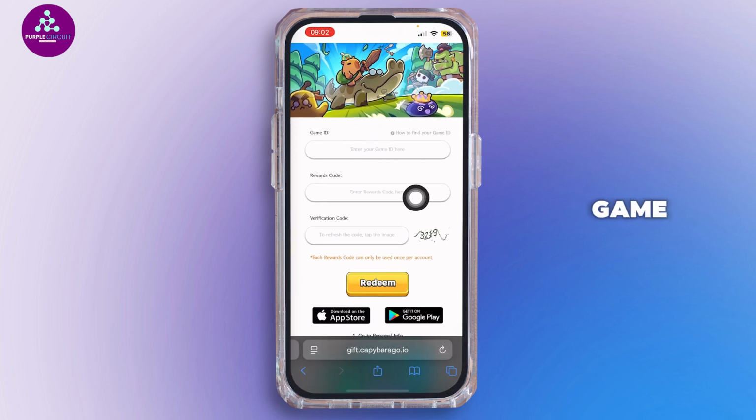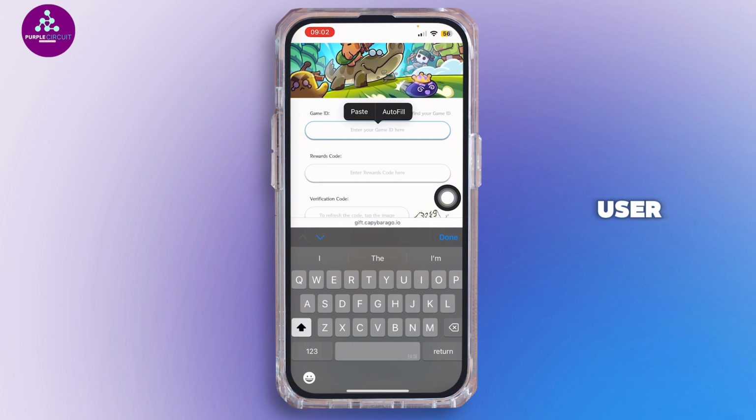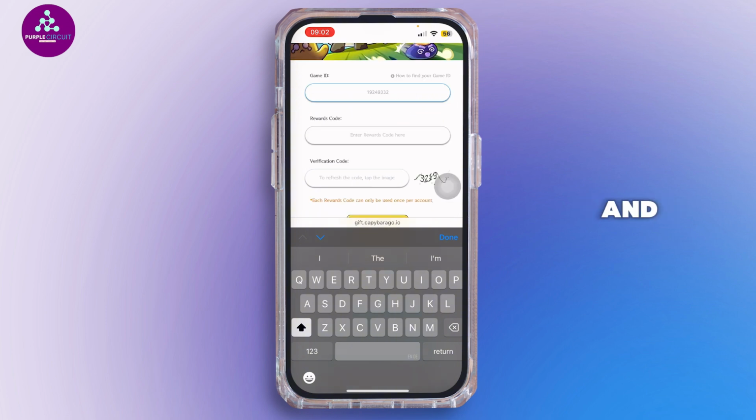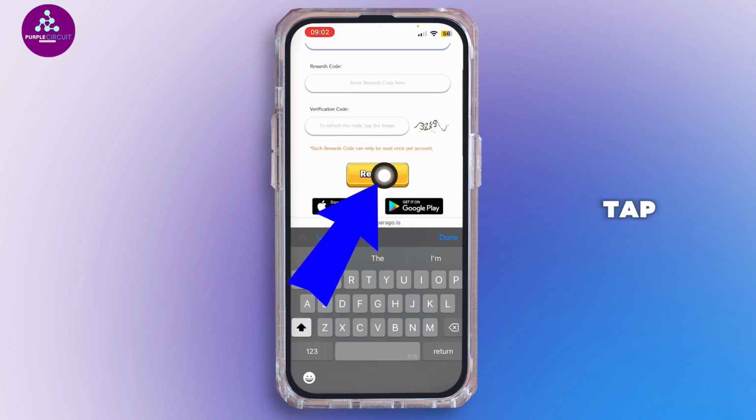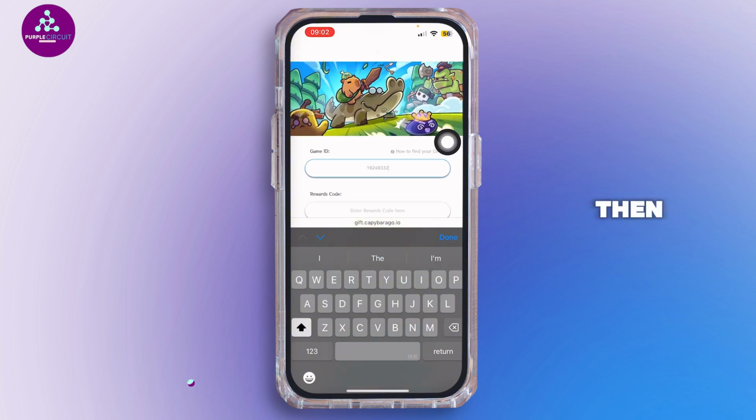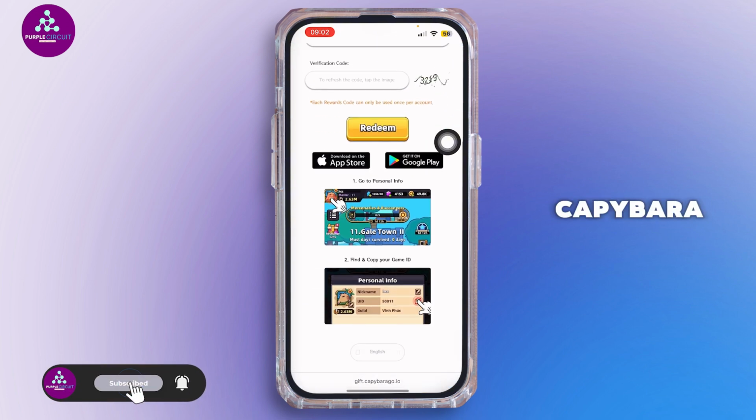Inside the game ID, you want to go ahead and paste your user ID that you have just copied, and then you want to go ahead and enter the reward code right over here, and inside verification code, you want to go ahead and type this number. Once done, tap on redeem, and just like so, you'll then be able to redeem codes in Capybara Go.